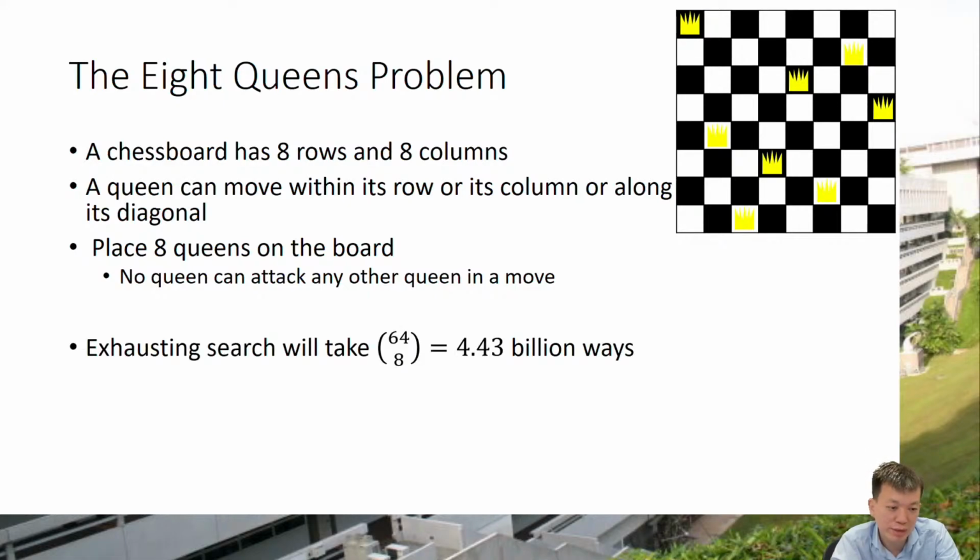One very silly way is trial. That means at every position you either put a queen or not put a queen, and so on and so forth. Doing that, it is 64 choose 8 positions. You have 64 positions and you're trying to choose 8 positions. That is 4.43 billion ways, so not very practical.